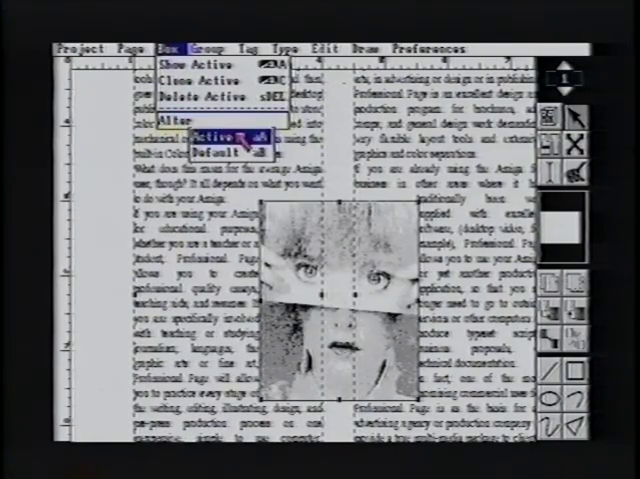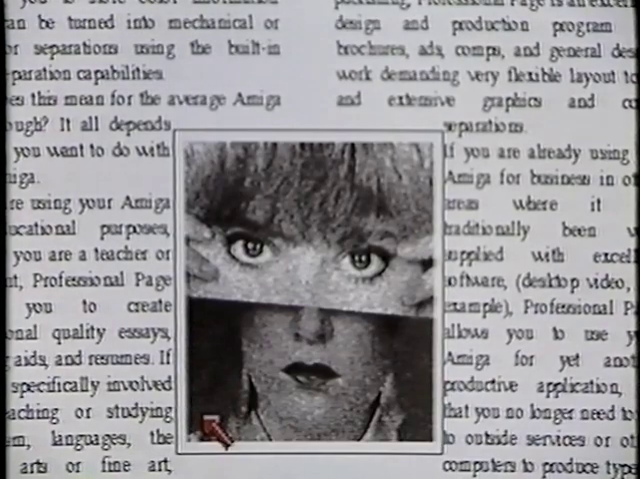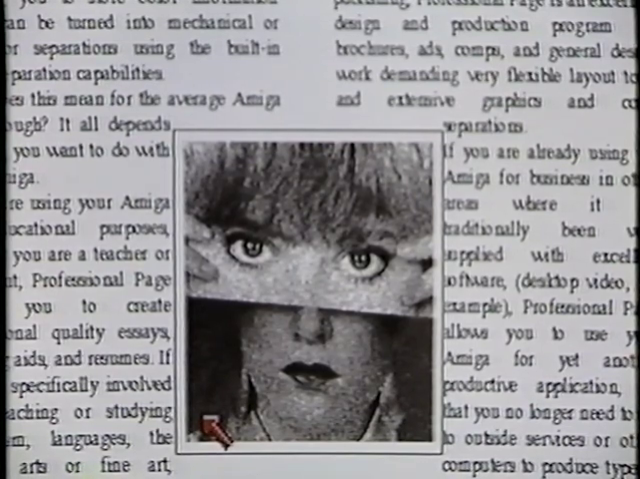To accomplish this, simply click on the graphic box to make it active, and go to the Alter Active option in the Box menu. Once again, you'll see the active box requester. Select the impermeable box gadget. We can also put a border around the graphic to give us a little white space breathing room. When we click on the OK button at the bottom, you will see the text magically reflow itself around the graphic, leaving a nice little border of white. You can also use the same technique for creating sidebars, pull quotes, special headings, and other creative designs.